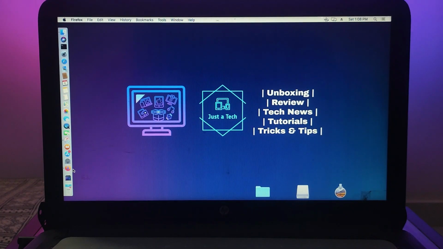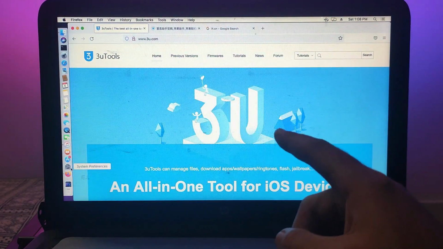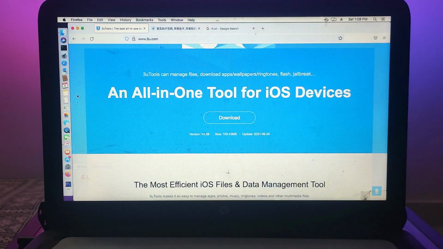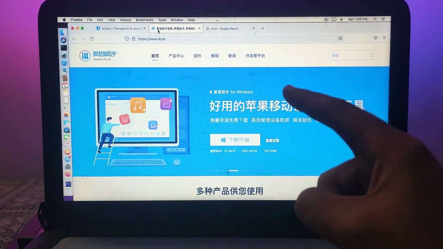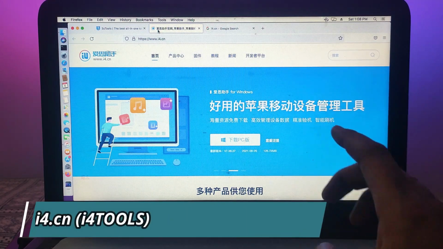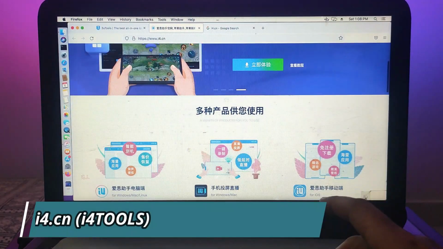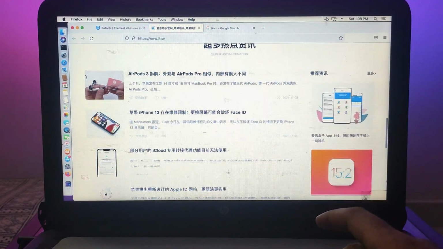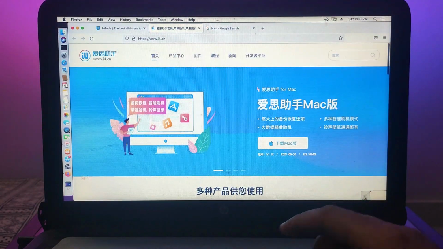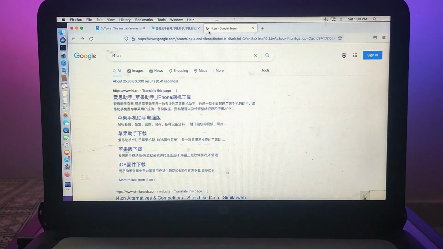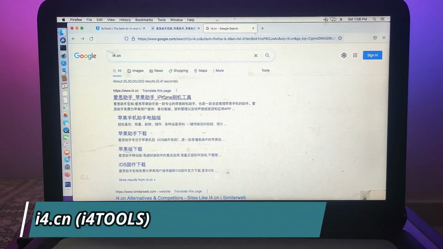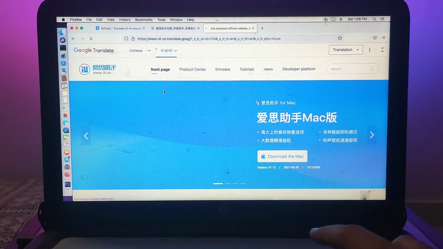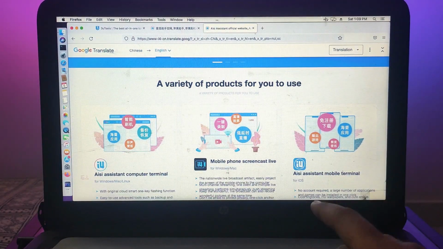So first of all you need to go to your browser. You can also install it on your Hackintosh if you are a Windows user. Now if you go to the 3uTools official website, there is only a download for the Windows machine, but for the Mac operating system we will use i4Tools. It's a 3uTools alternate. It's a completely similar app to 3uTools for your Mac operating system. So you can download the official version from the website. The website name is i4.cn, but this website supports a different language, so you need to first translate it to English and then you can easily download it.